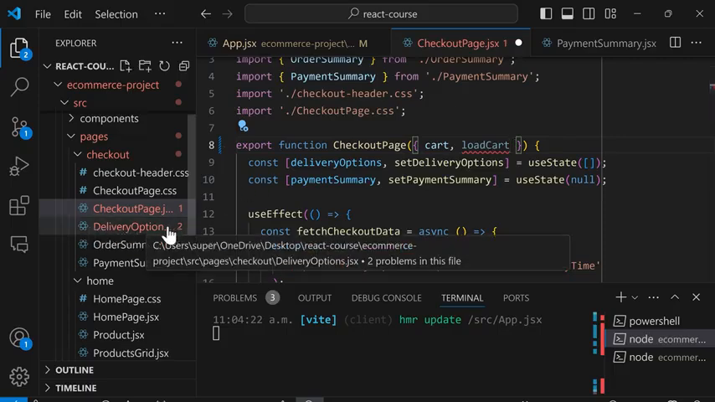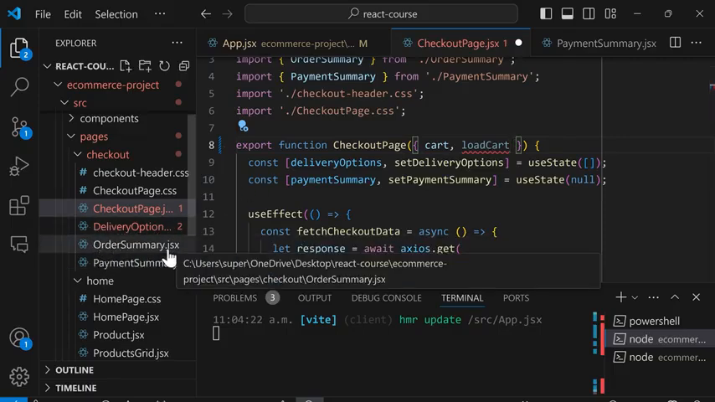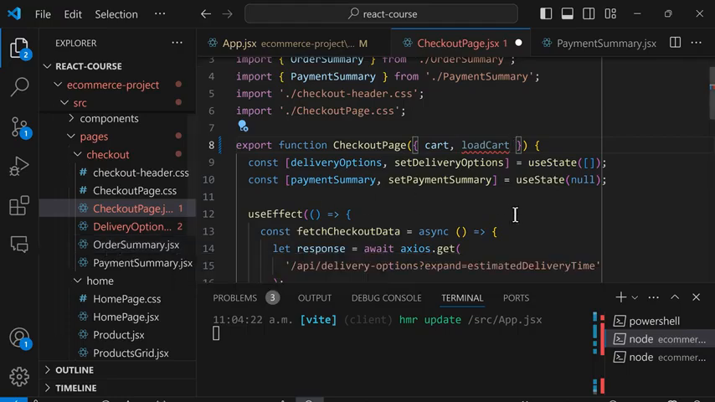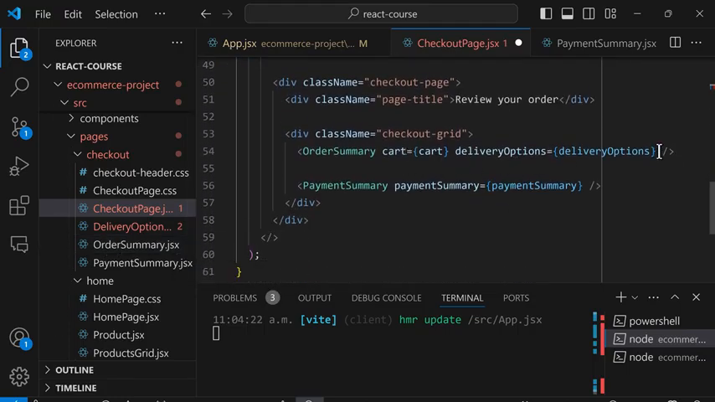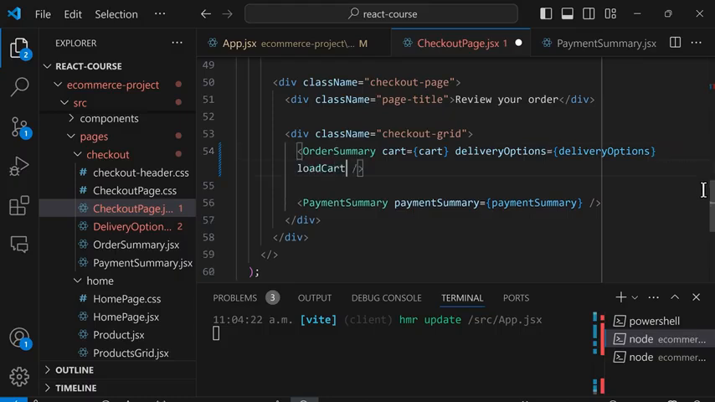Now the delivery options are actually inside the order summary. So we're going to share it with the order summary first. We'll scroll down to the order summary. And here, we're going to give it the loadCart equals curly brackets, loadCart, and save.